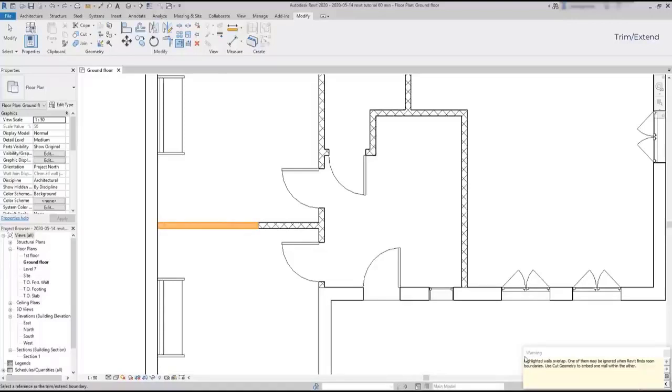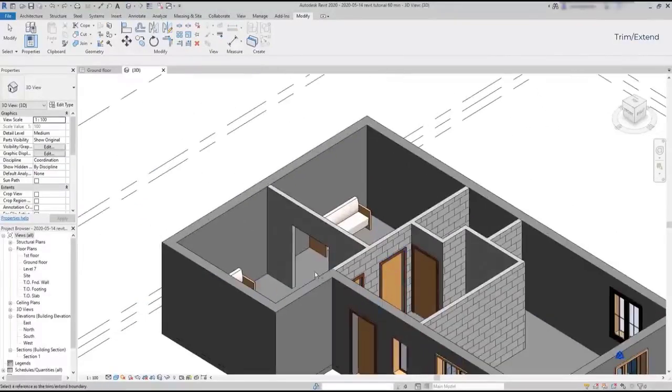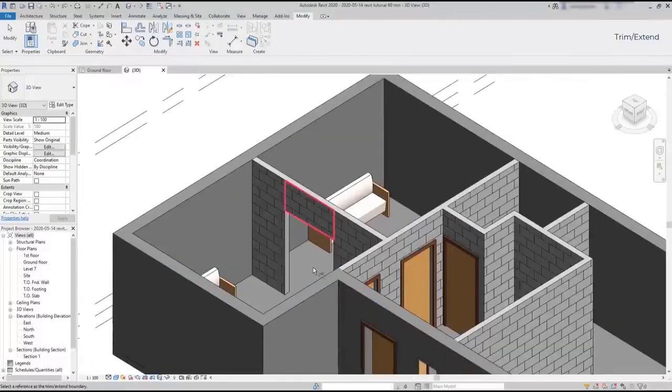Okay, I will help. Remember that not all elements on a specific floor are visible in a floor plan. This happens when they are above the floor level, like ceilings or that wall when we switch to the 3D view. And this is actually the one that overlaps.